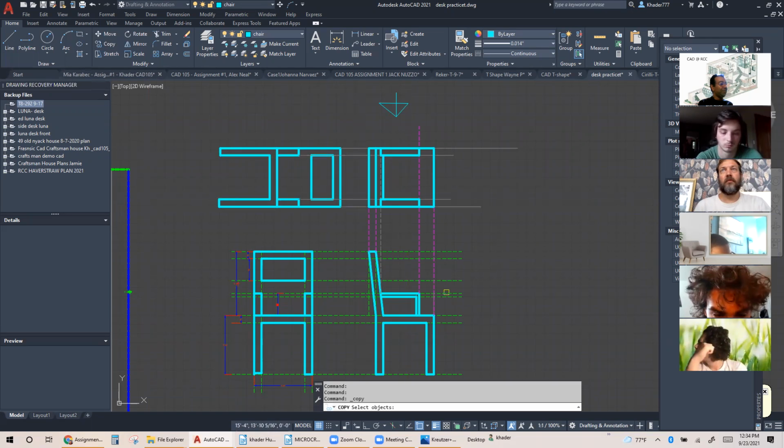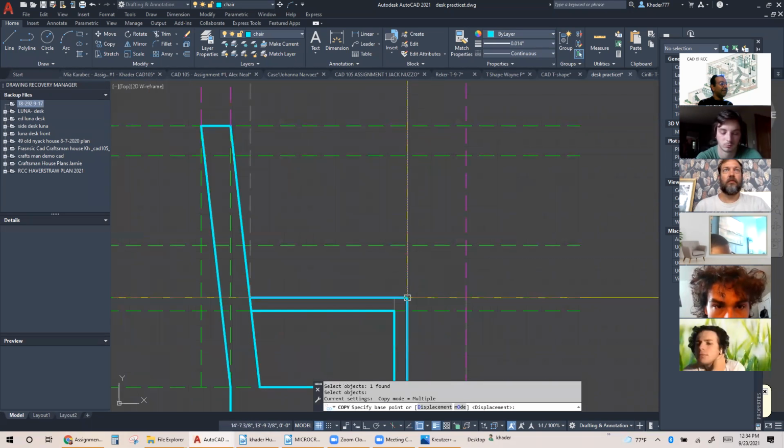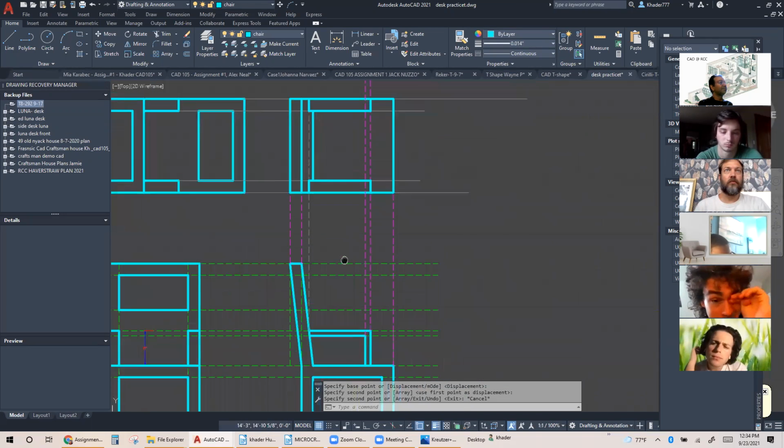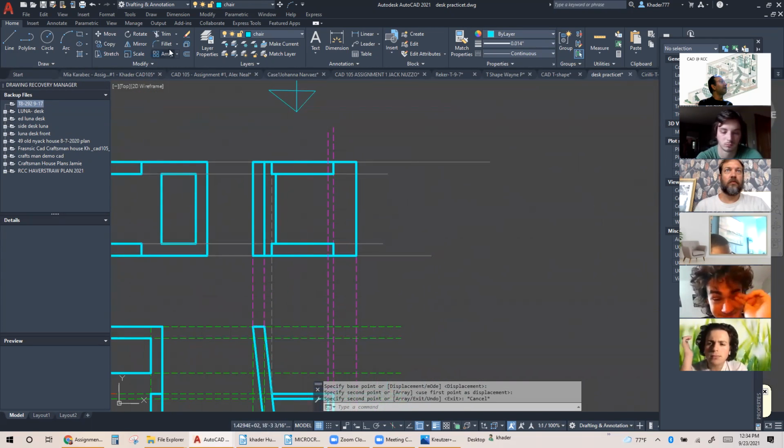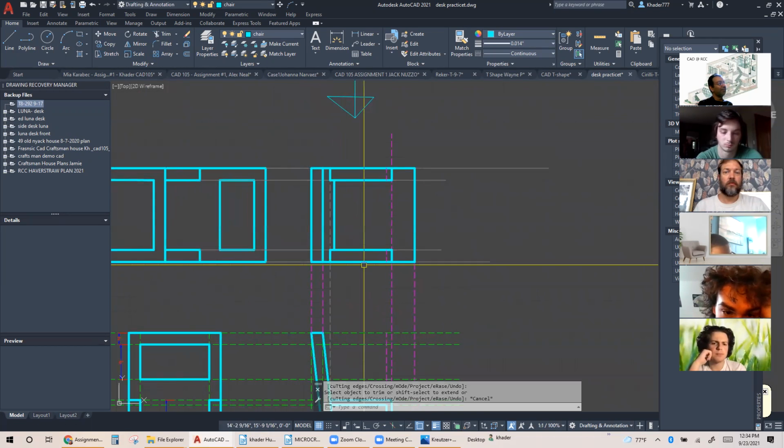If I want to be even more precise, see this guideline that indicated the beginning of the armrest. This is also the end of the armrest. So I could use a trim line. Like this could be a dash line. That's for advanced people like Mia who are in the business.